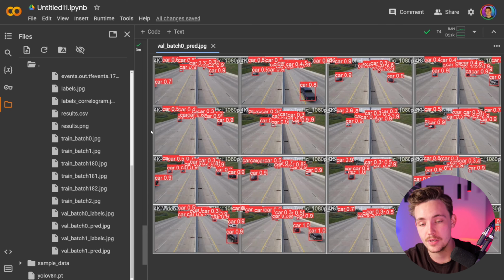Now we actually just validated our model. We're taking a look at the results. We can export it and use it in our own custom applications and projects. But even though I'm talking a lot, guys, this is how easy it is to train a custom YOLOv9 model. You don't have to do anything.